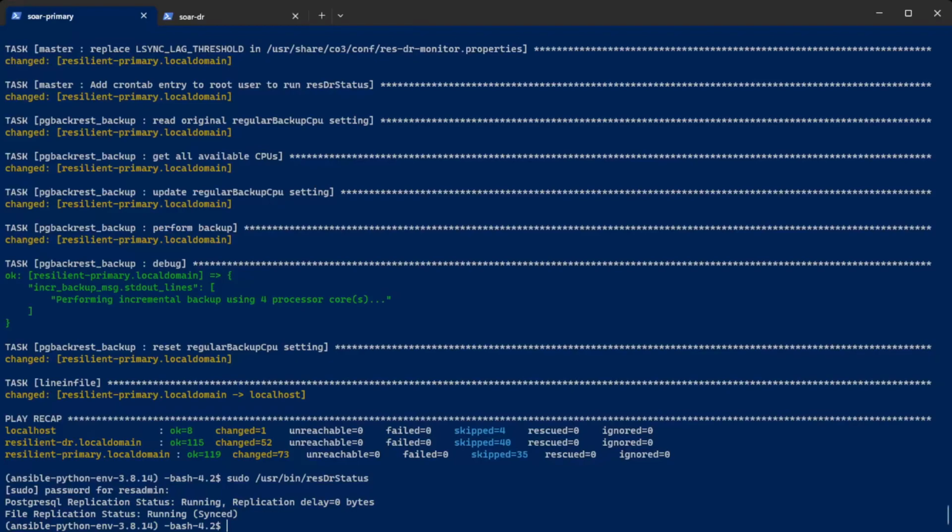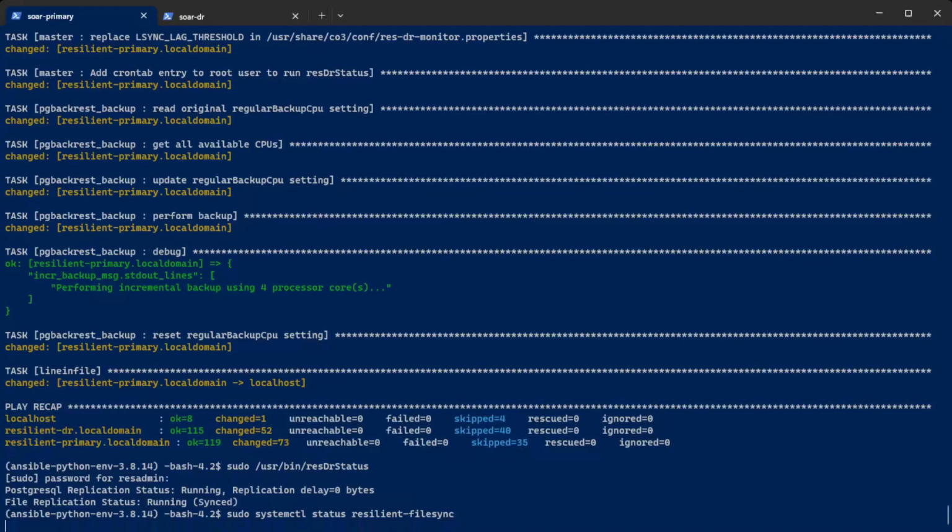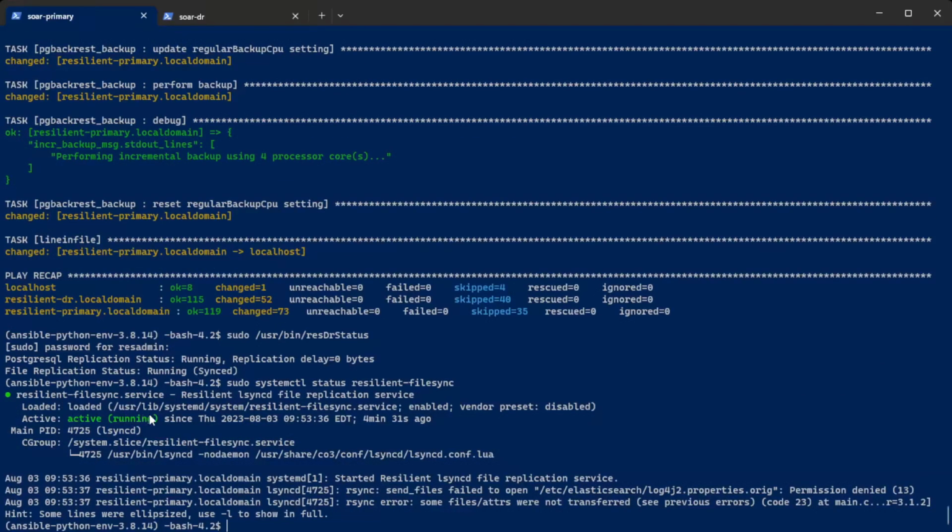it will show that the Postgres replication is running as well as the file replication is running. And then we can also check that the file sync is up and running by checking the resilient-file sync service. And you see here it is active and running. It's running the lsyncd package that we installed in the beginning, and it's running this Lua file.